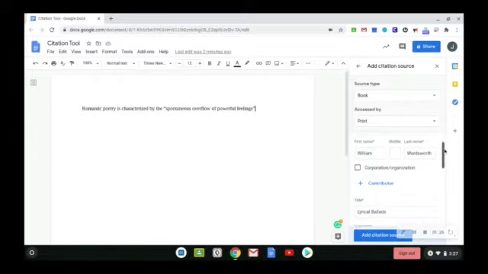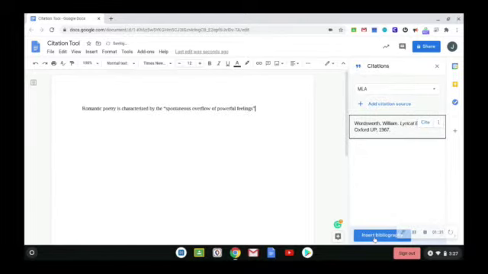Okay, so once you have all of the information you have on it filled out, you're going to go ahead and click Add Citation Source. Then it'll keep it over here off to the side, and when you want to cite it, just click the Cite button, and that will create an in-text cite.